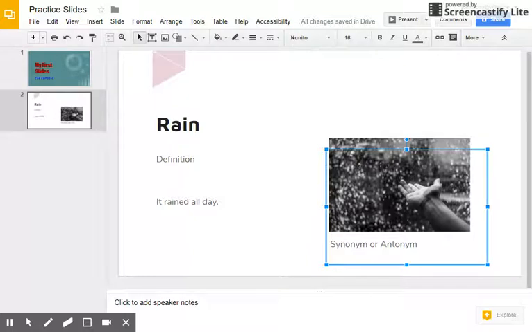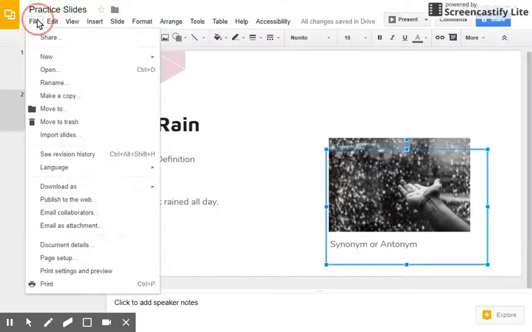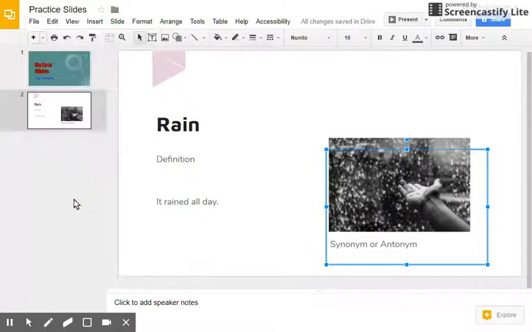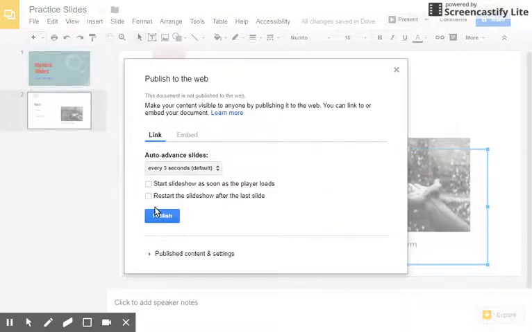All right, so let's go ahead and publish this to the web like we did a moment ago. And with the Google Doc, I'm going to click on File. Again, that was File right here. And then Publish to the web. And then I'm going to click on Publish. Are you sure? Yes.